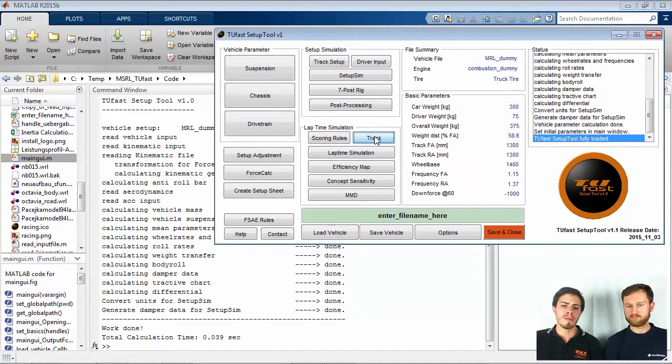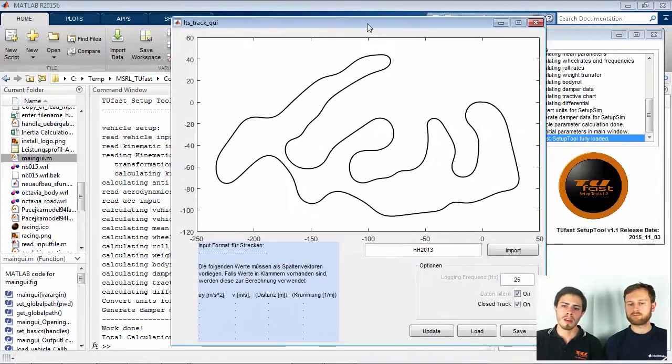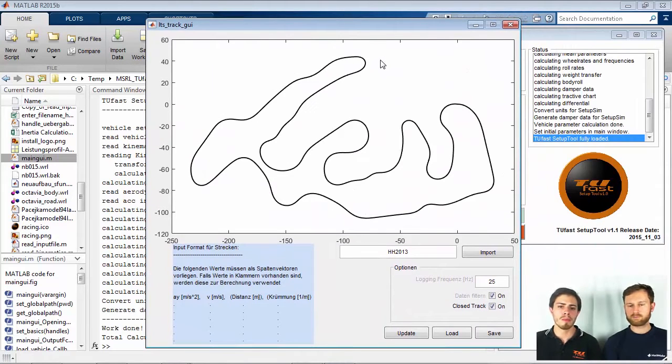If you click here, you can import the track. For example, this is Hockenheim 2013, and the track is calculated from data that we log from sensors, basically velocity and lateral acceleration. Okay.